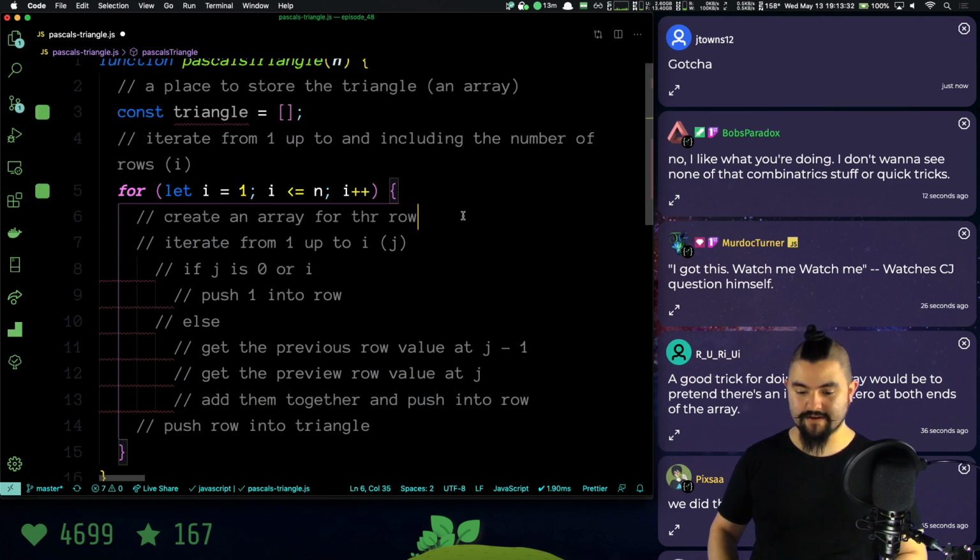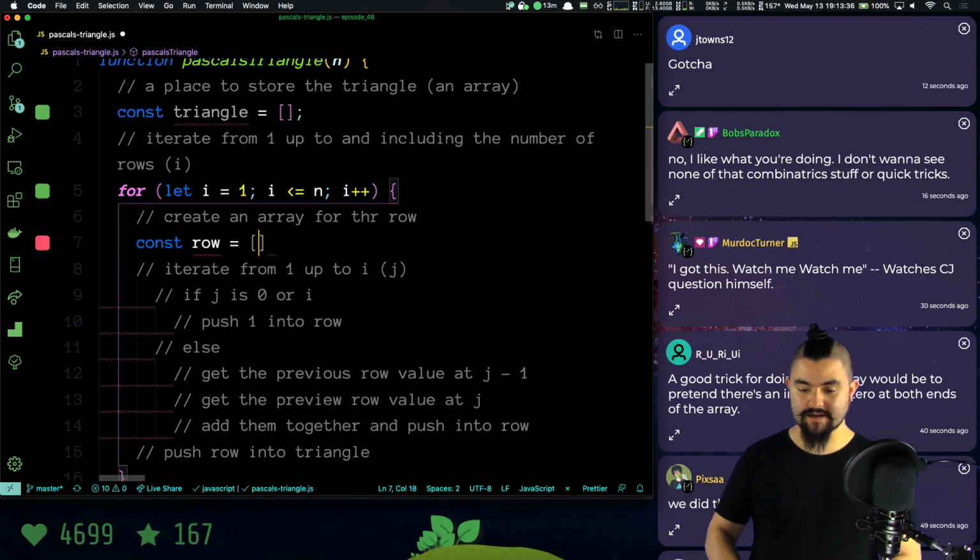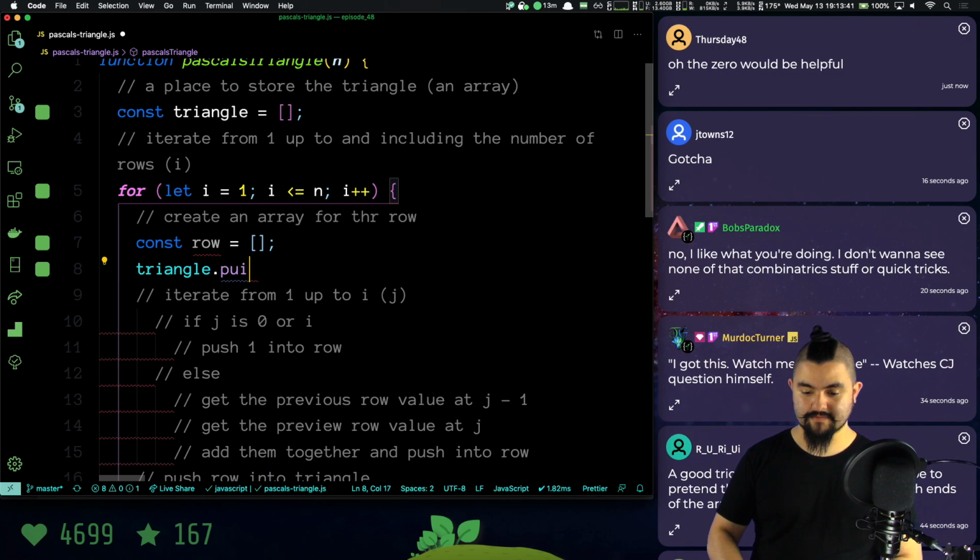So we need to create an array for the row. So I'll say row equals a new array. And really we can go ahead and just say triangle dot push that particular row. Okay.